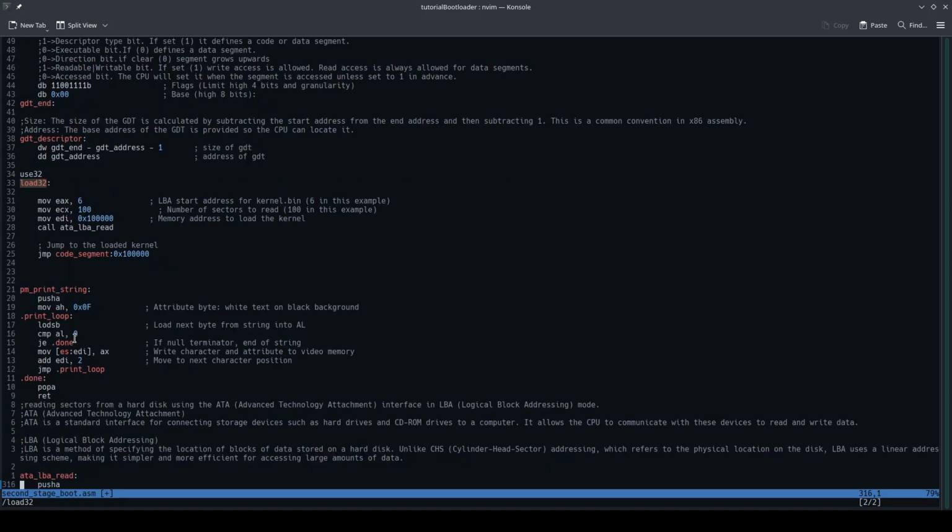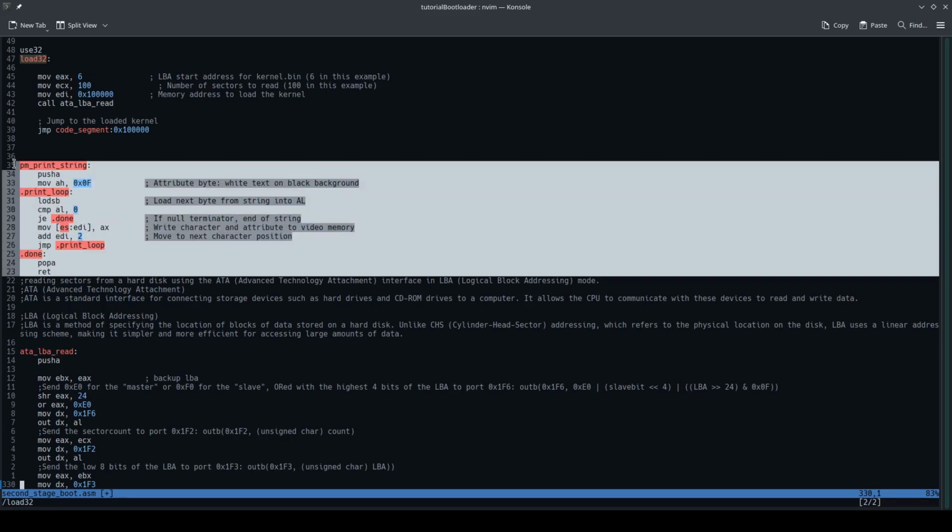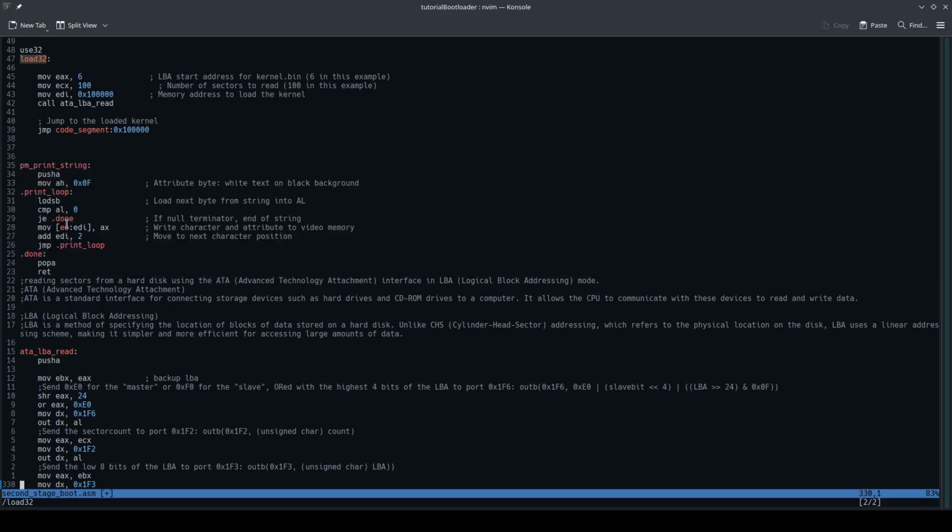So here I have a routine set to print something in protected mode. We will not use it now. I had it for testing. I will leave it here in case we need it in the future.